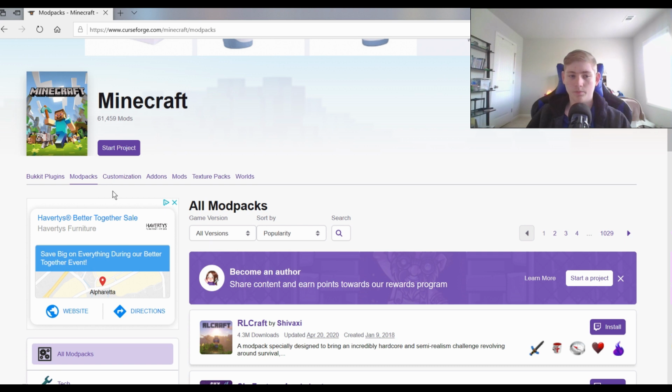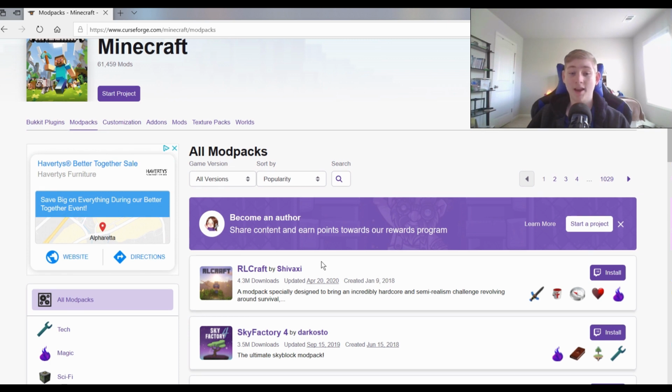Alright, so there's a bunch of stuff here that you can do, but the main thing that you're gonna want to know for this is that mod packs will require an app called Twitch to install it. So that's the only way you can use them, through Twitch. So if you don't have that, I would recommend downloading it if you're going to be using these mod packs. It's 100% free to get.